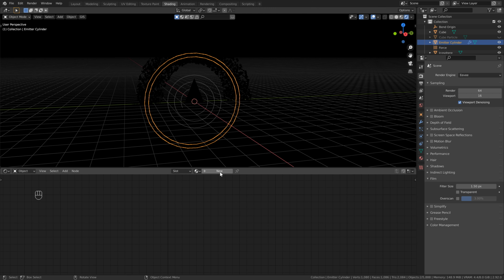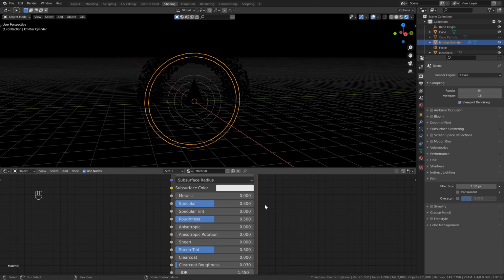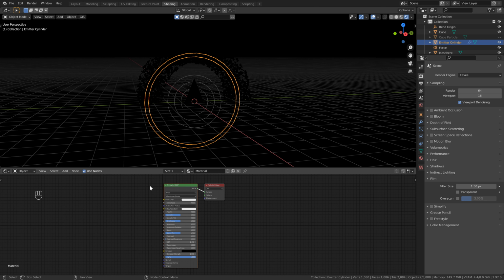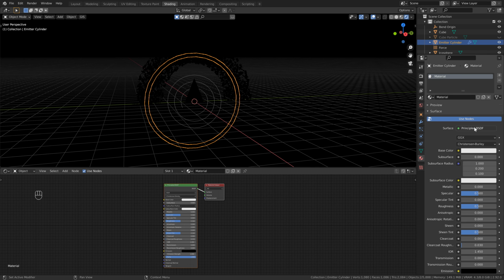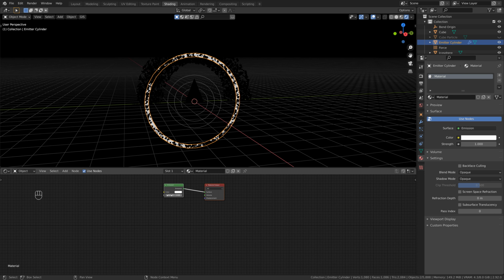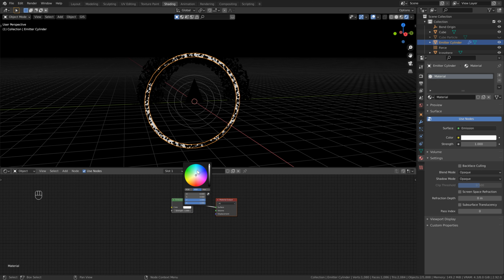I'm going to select the cylinder first since it's the simplest, click New. We want to change this to an emission shader, so you can search for it, but what I like to do is just head over to the materials properties here, select this, and select emission. Click here and give this a nice blue color, and set the strength to 150.